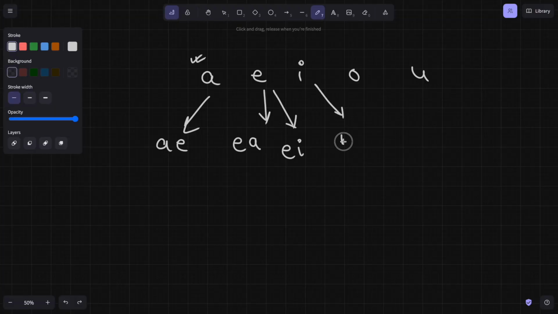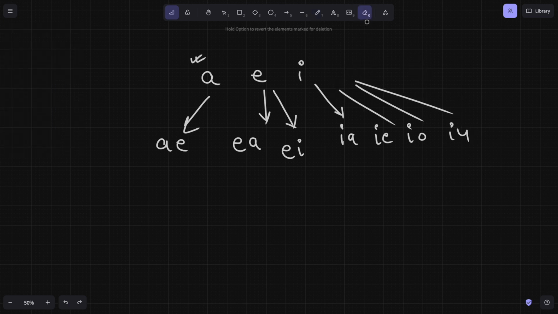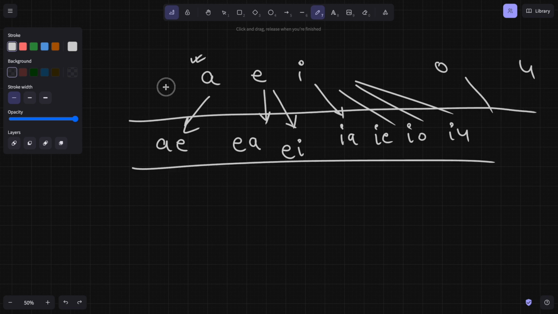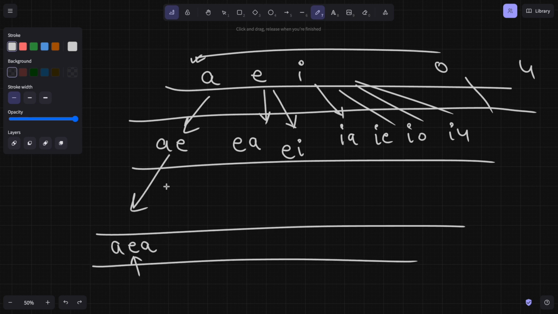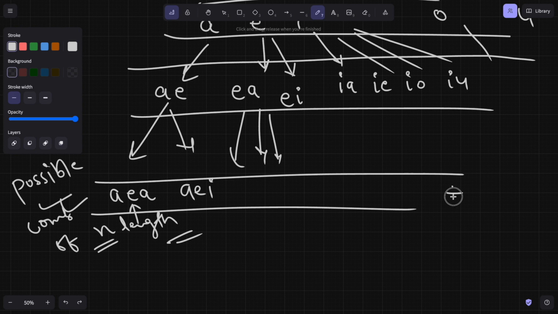Now if I go to i, I have ia, ie, io, and iu, and this will keep on going, and then o, and then u. So that is the length of 2, and that is of length 1. In the third layer you will add a, and after e you can add a, then you can also add, let's say, i as well. That's how you construct the possible combinations of each length. Every time you just increase your answer by +1, and that would be your final answer.